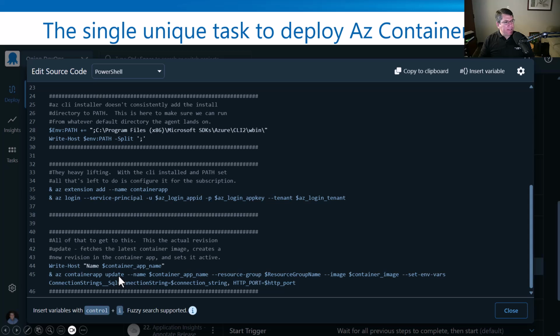And this essentially creates a new revision, which I'm going to show you in the Azure portal, what that looks like. And we basically take the $ container image. That is the name of our container image. And we're saying, hey, this container app, I want this image to be deployed here. Go. And it does it. And I'll talk about how that does it. So that's the magic inside Octopus Deploy to make that happen.